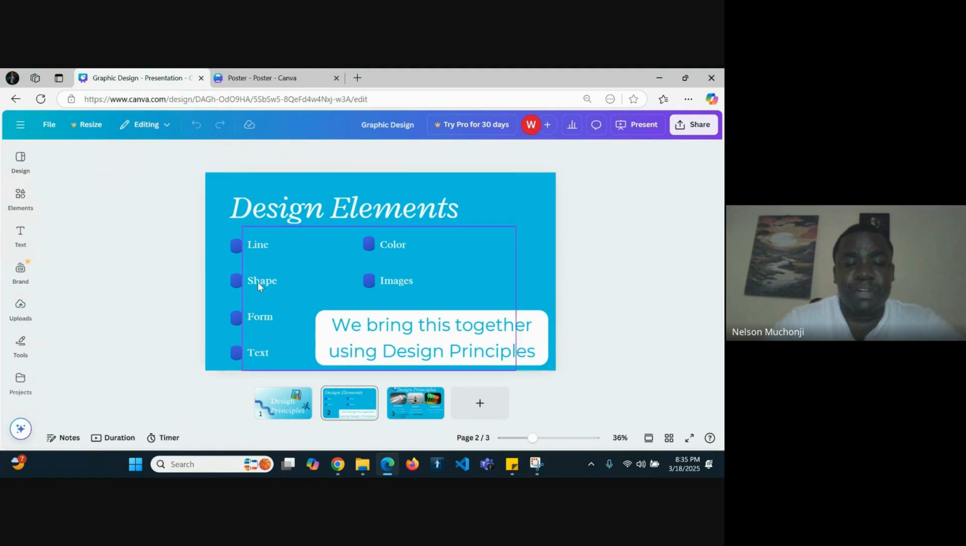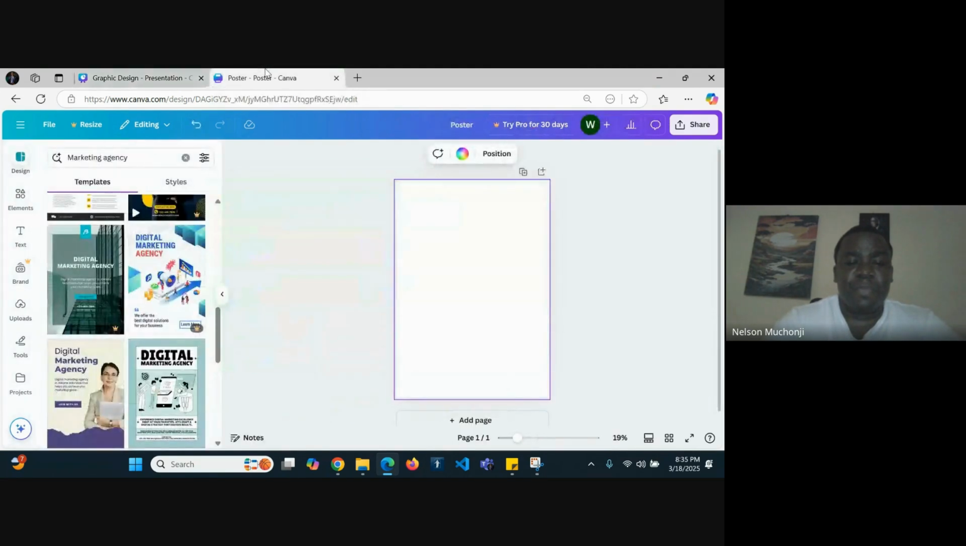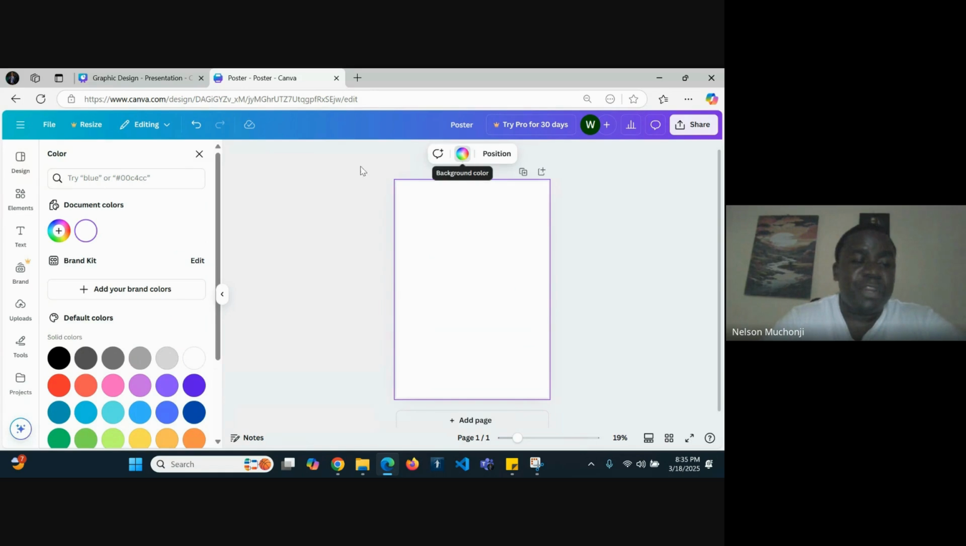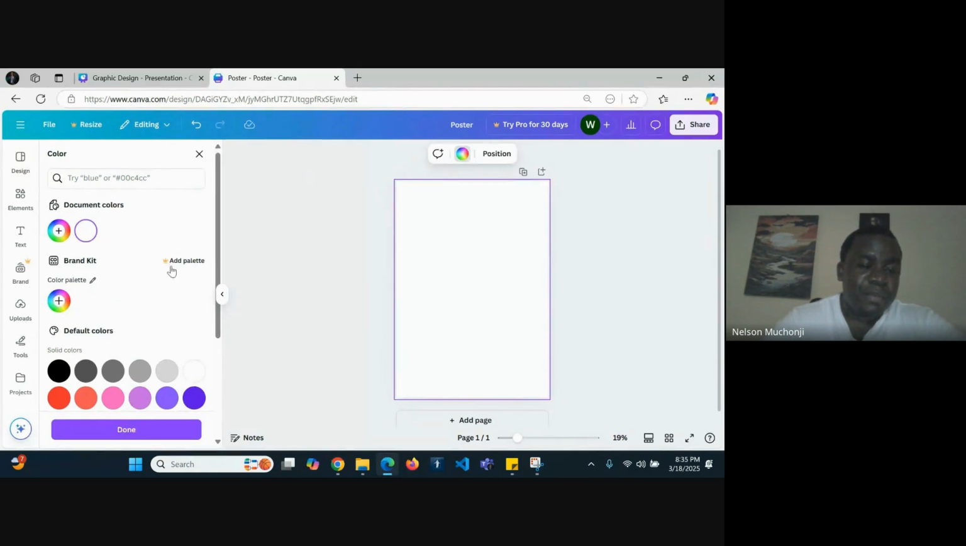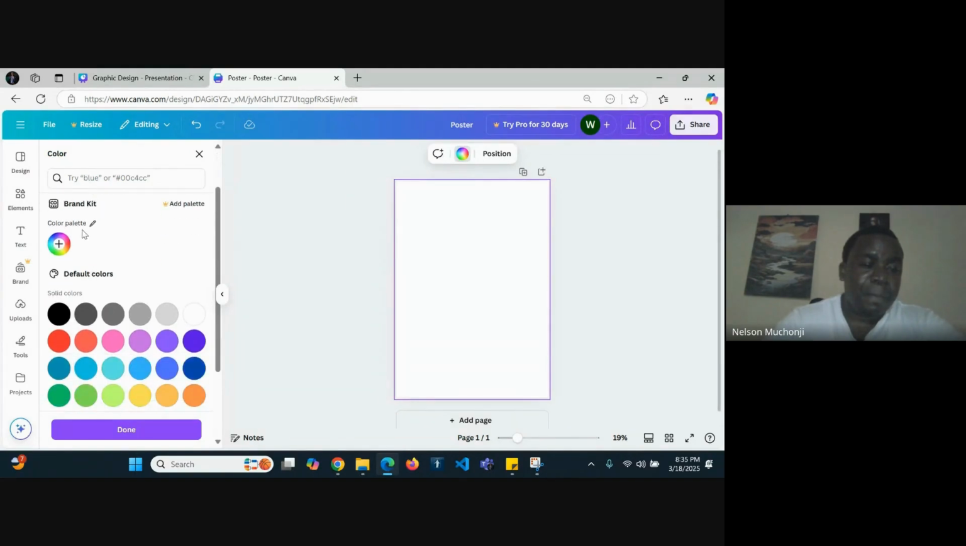So we have already looked at the different elements. We have gone through all of them, including shape. For the case of color, you can see we have color. So when it comes to color, if you don't already have your own color, you can add your brand color here. But this one has to be for the paid version. For free, it's not possible.